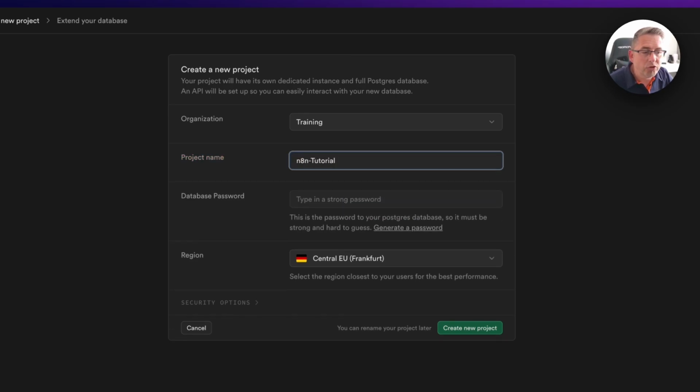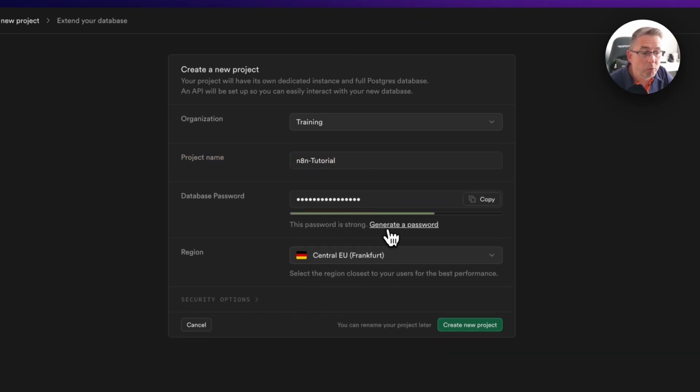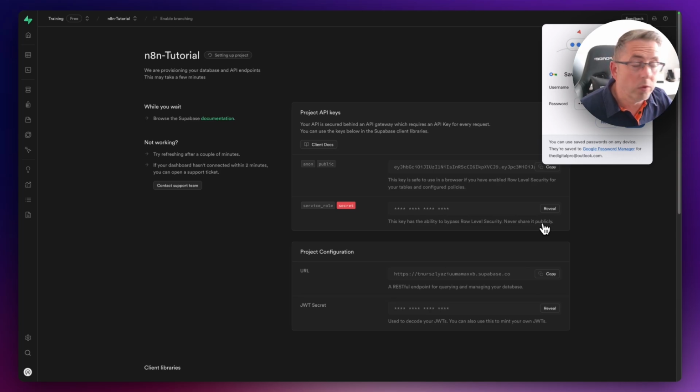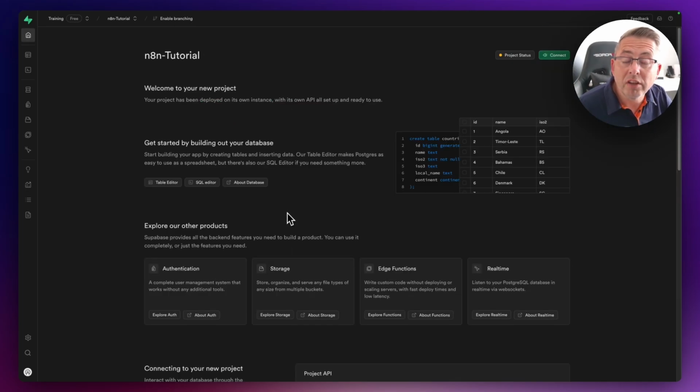So there we go, n8n tutorial. Let's generate a password. Now, the key thing to do here is make sure that you copy the password to the clipboard, because you're going to need that very soon. With the region, we're going to keep that as Central EU. As I said before, keeping the regions of our services as close together as I possibly can is well worth doing. Hit create new project. That's going to go away and do its thing. Once it's set up, we'll come back and check out the details and make sure that we are good to go. Okay, so my project's all created.